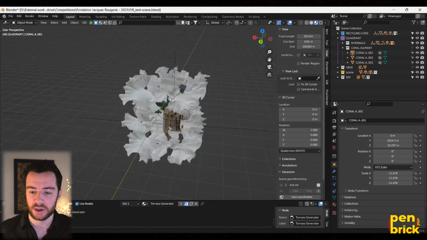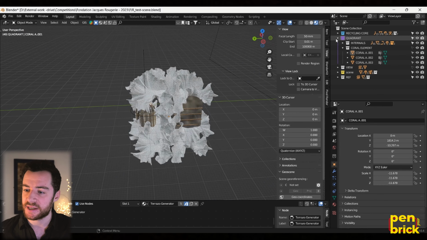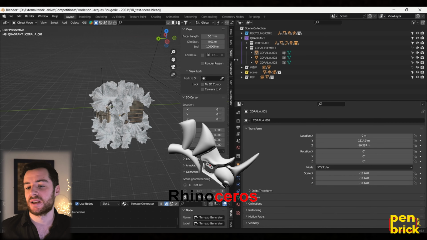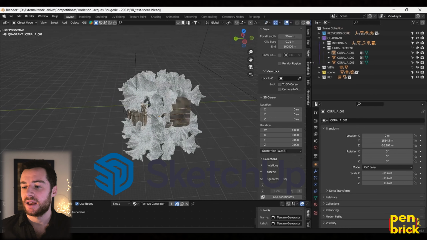Here, in essence, what we're looking at is just a section of the model. So this is one quadrant. As you can see through these tabs right here, layers are fairly similar to any other software that you've used before, whether that's Rhino, that's SketchUp.